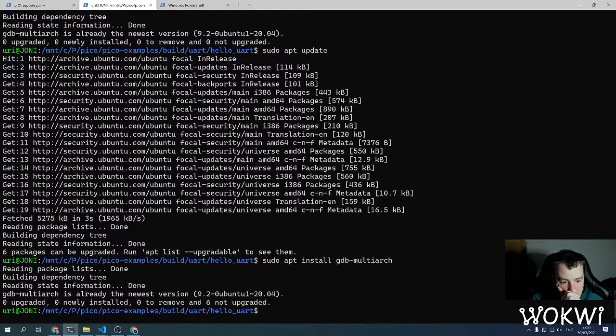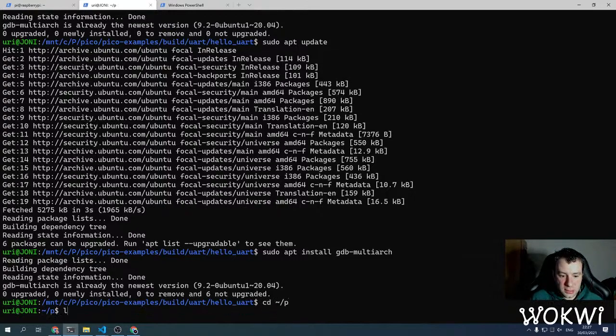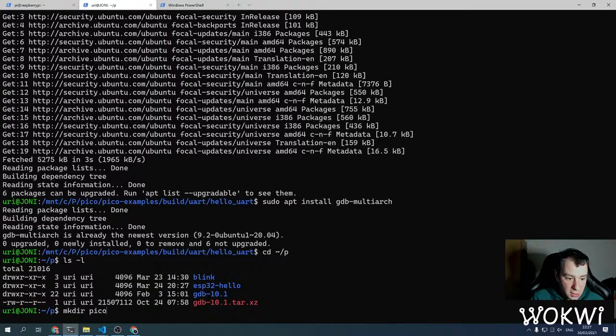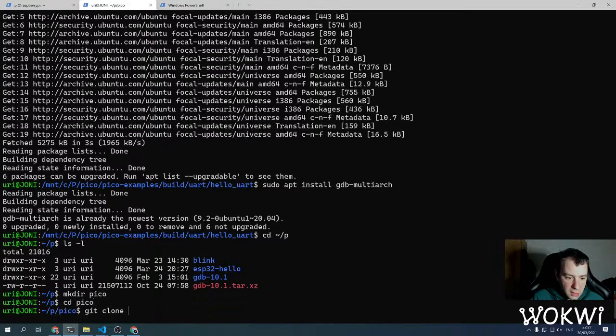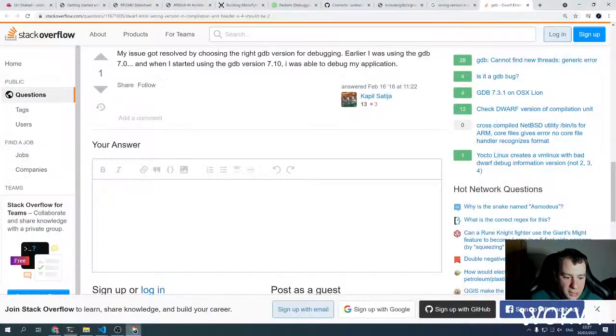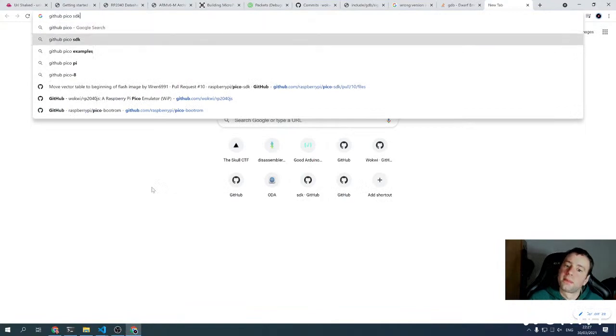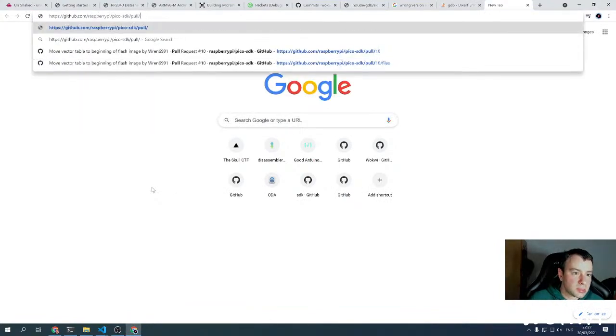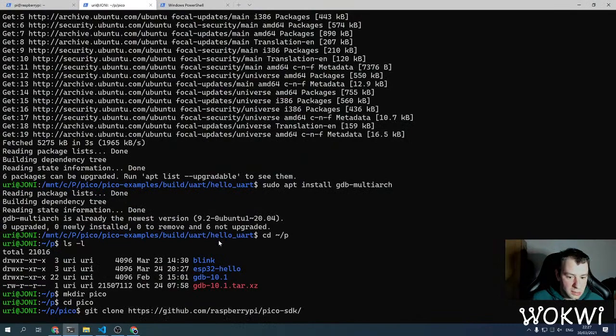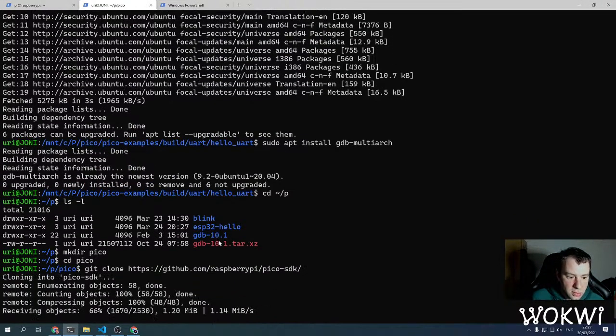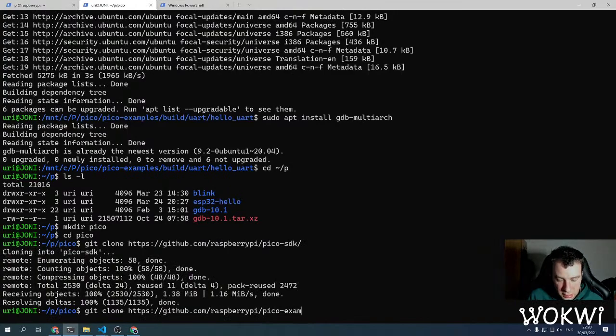So I think what I'm going to do is try to rebuild everything inside this local directory that is local to WSL. It's not a Windows mapped directory. That might help a little. GitHub Pico SDK. So let's clone this Pico SDK here. And there is also the Pico examples.